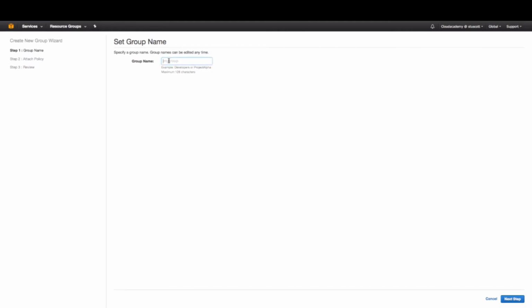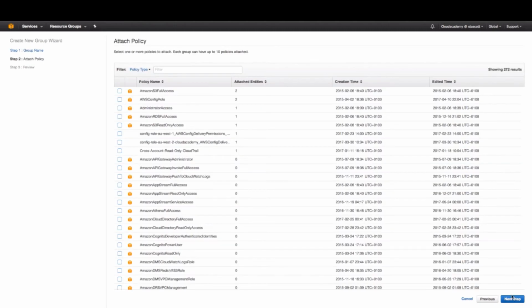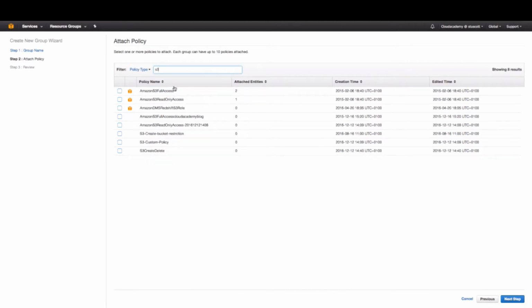Give this group a name, Cloud Academy course. Click on Next Step. And here we can attach a policy to this group. So this is where we attach a list of permissions that we want the group to have. Let's filter this list by typing in S3, and that'll just bring up all the policies that are S3 related.